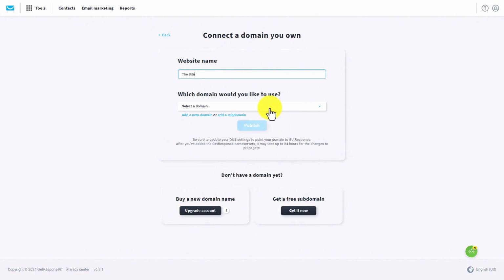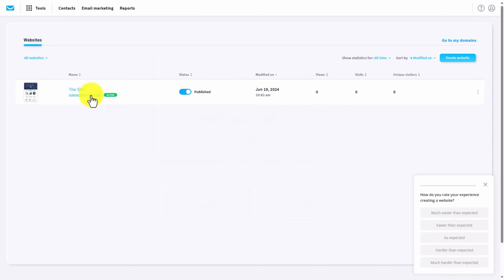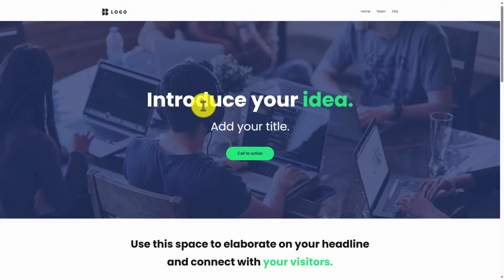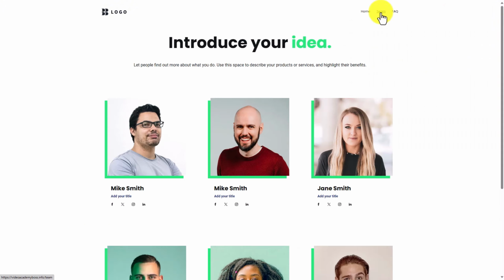You can go to the drop-down menu and select the site that you want to add. Once you've done that, you'll then click Publish. And your site will then be added. If you click the link, you'll see your page on the web. So basically, you can build an entire website using your GetResponse account.